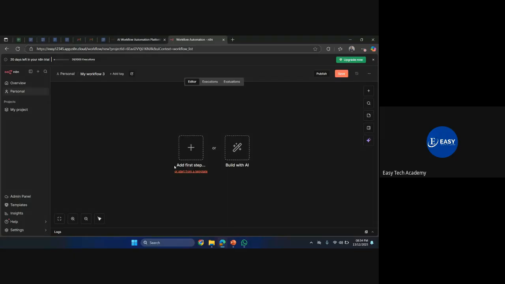So we have, can you see, add a first step. Of course, we also have a lot of templates you can build on, but because it's a beginner class, let's leave templates for now, and let's also leave AI for now. So let's start ourselves. I'm going to click on this plus sign. You can click on it from here, or you can come to my top right to click on it, and that's your first step. Is your trigger.